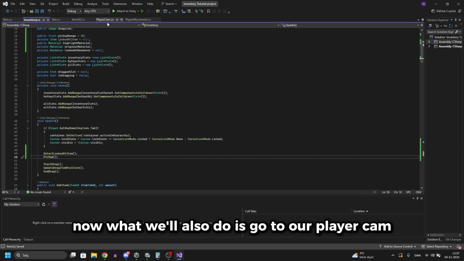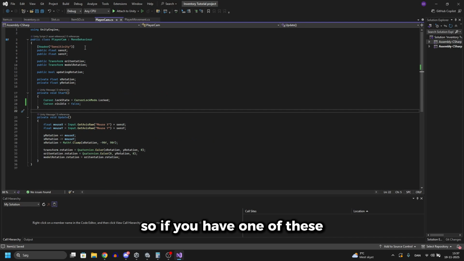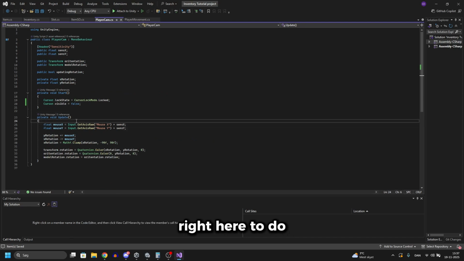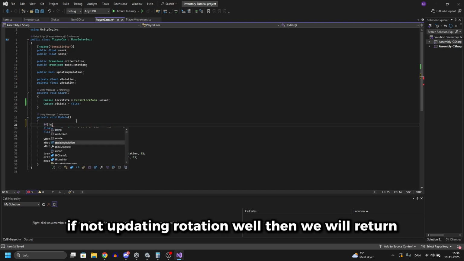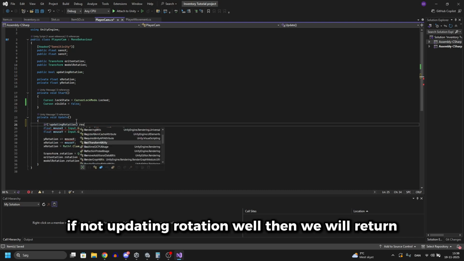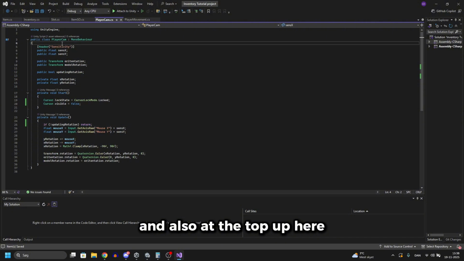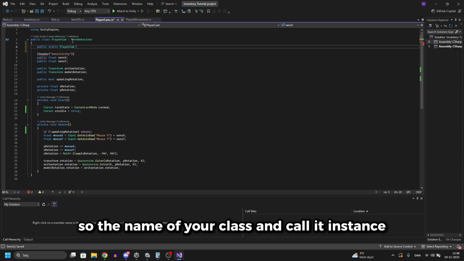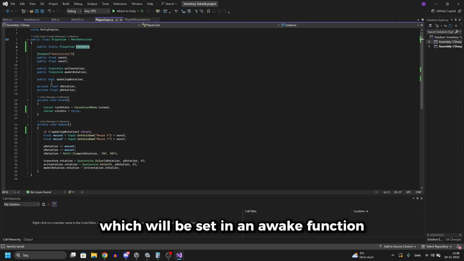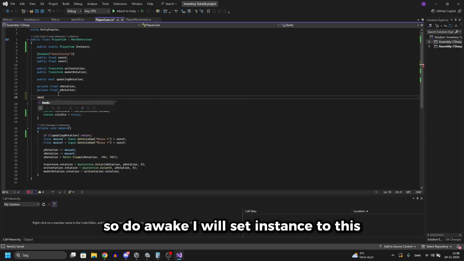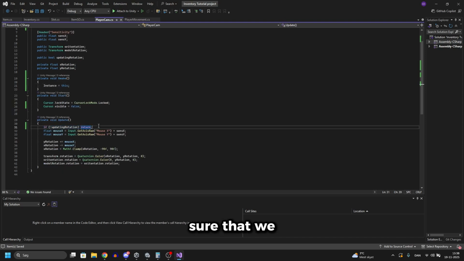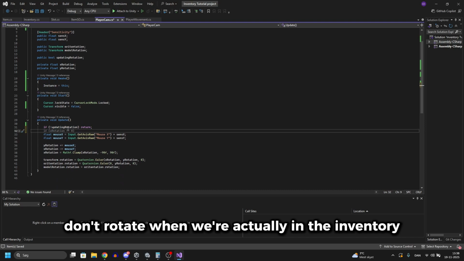Now what we'll also do is go to our player cam. So if you have one of these, you'll have to make sure in the Update function right here to do if not updatingRotation, well then we will return. And also at the top up here we'll make it a static instance, so we'll do public static PlayerCam, the name of your class, and call it instance, which will be set in an Awake function, so do Awake, where we'll set instance to this. So this is just to make sure that we don't rotate when we're actually in the inventory.